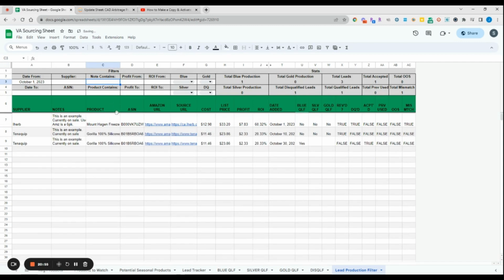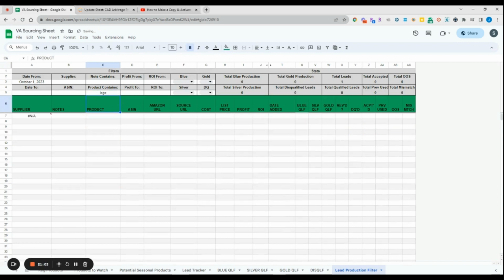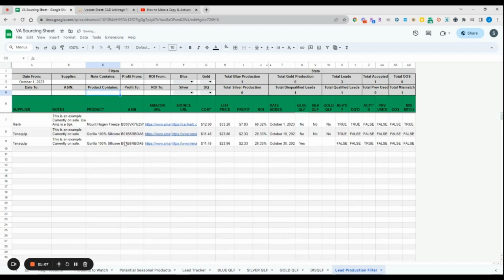So we can do the same thing for the product field here. So you just want to look for a certain brand. Like say you want to just look for Lego items, you can do that, and it'll show you items that have Lego in them. In this sheet, we don't have any Lego items, so we don't get any results.